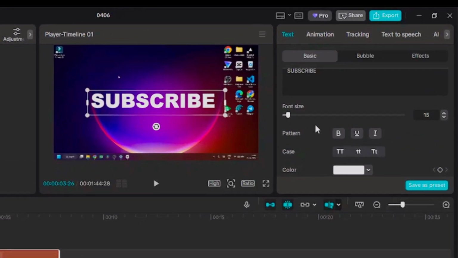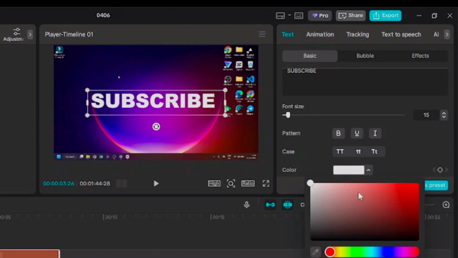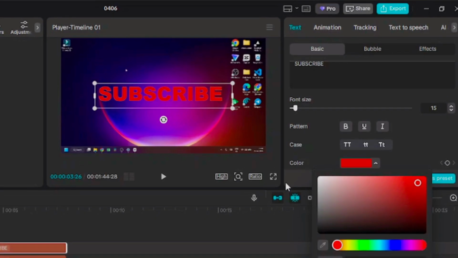With your two layers ready, click on the top text layer first. Head to the Text tab and change the font color to whatever color you prefer. I'm going with a bold red to make it really stand out on screen. Feel free to choose any color that matches your video's theme.